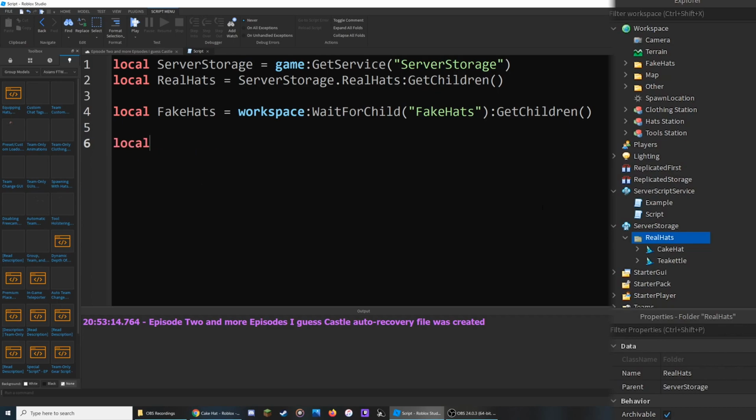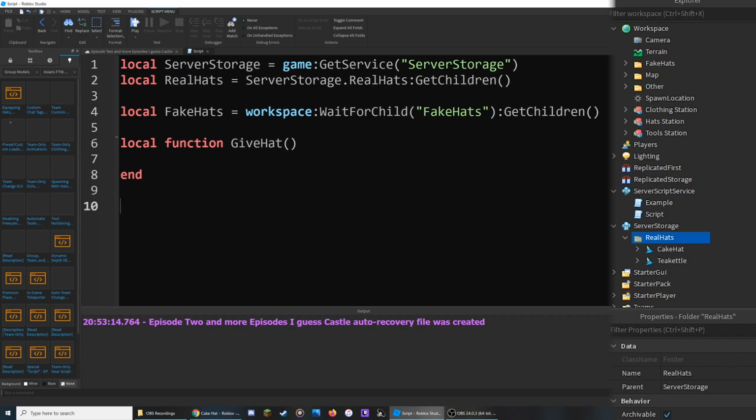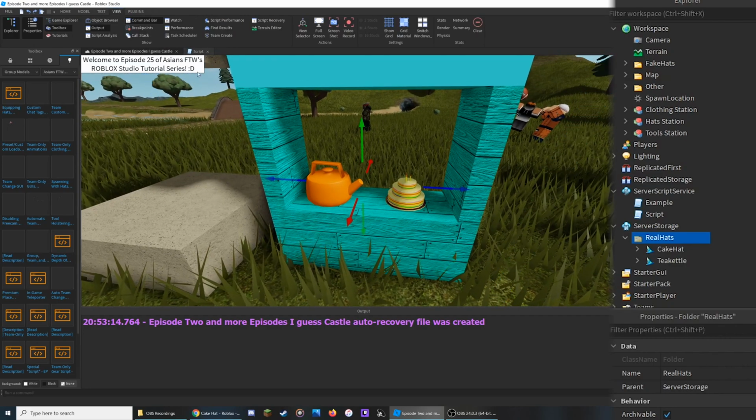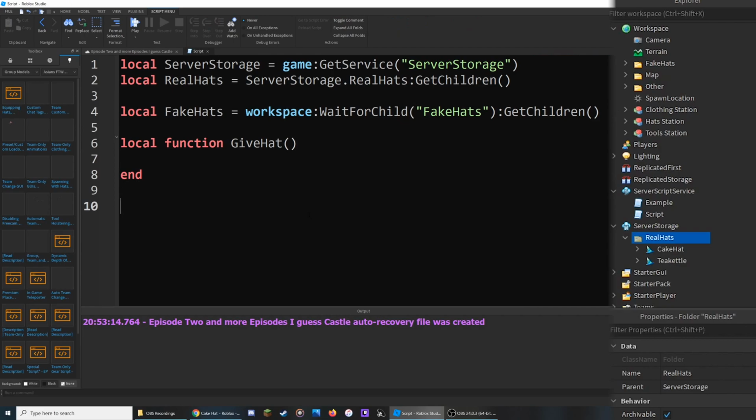And now that we have that, we can move on to the function. I'm going to create a function that is called giveHat. This is going to allow us to give the hat to the player when they click on the item. But in order to activate this function, we have to write something else right below it. What we're going to do here is create a loop so that we can look through each one of those folders, or in this case, the fake hats folder that contains both of these items right here, and check to make sure that each item has the correct things inside of it.